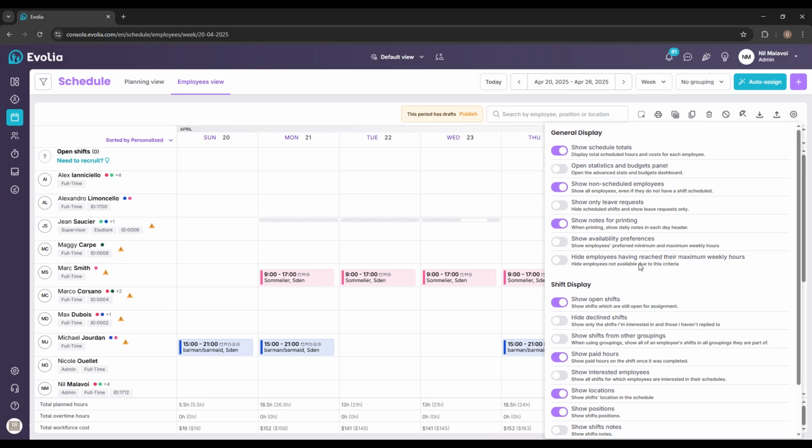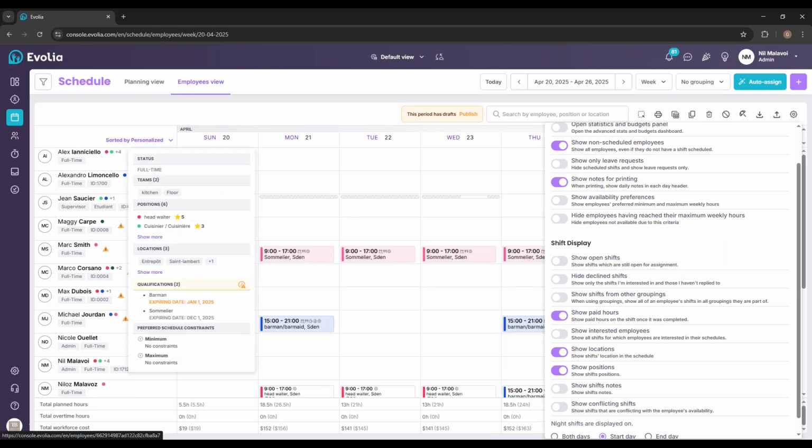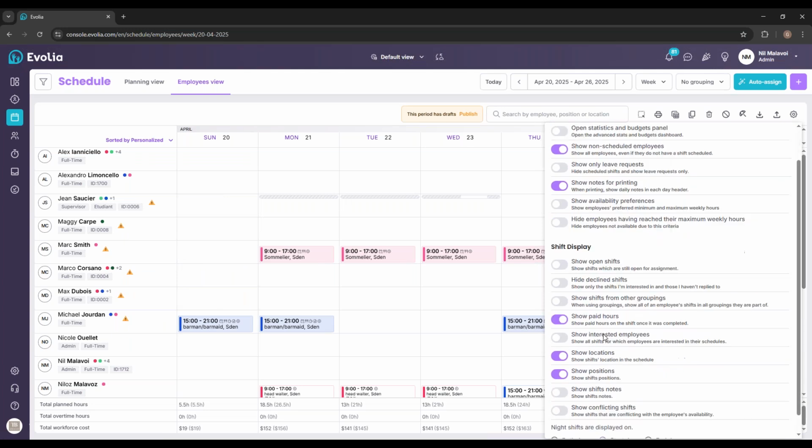What else here is important to show? You can decide to not show all of your open shifts as well. If you decide to click on that option, all the open shifts will not be displayed. And there are many different settings like this.